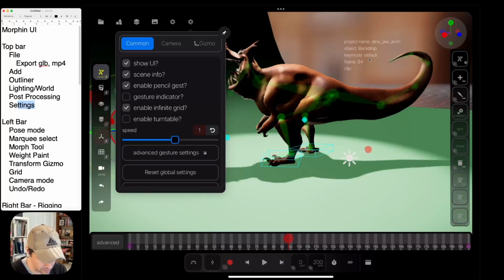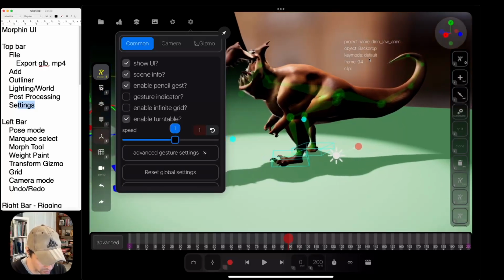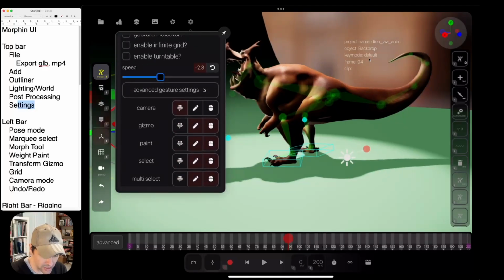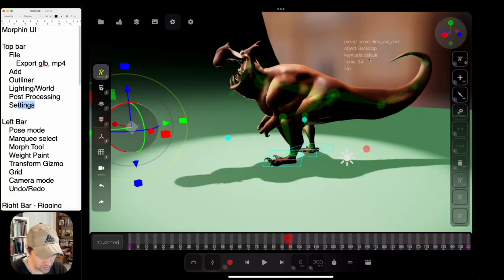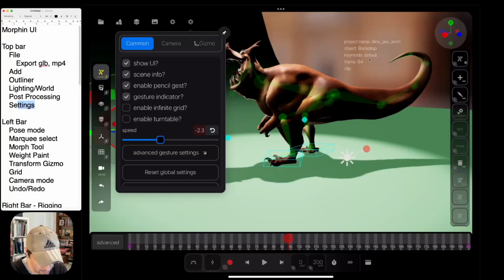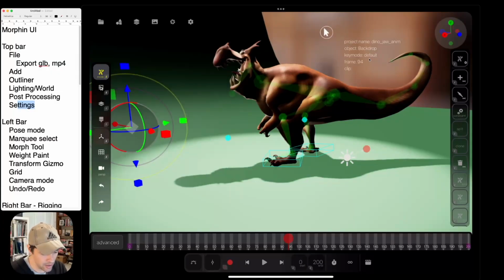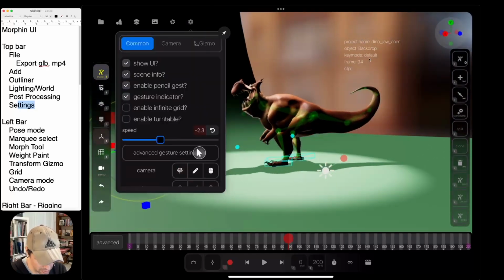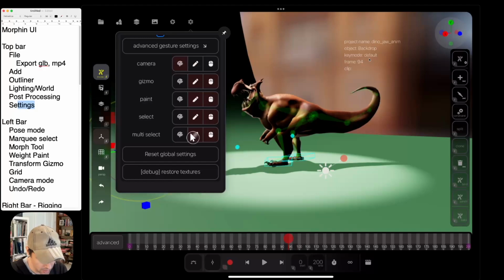The infinite grids, auto turntable with a speed control. Advanced gestures, this is quite handy. So I tend to have it so that only my pencil can touch and interact with things, but only my fingers can move the camera. So that if I drag out an empty space, you turn the gesture back on. So if I drag out here, I can't accidentally nudge stuff, but if I use my finger, then I can move things. I find this setup quite useful.